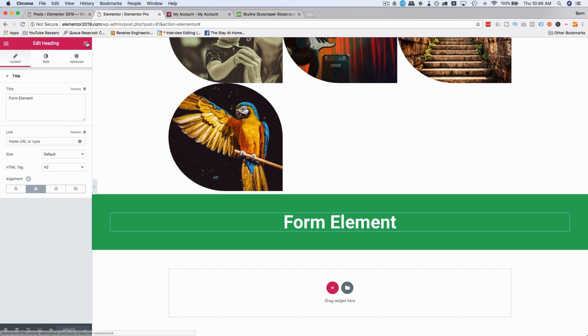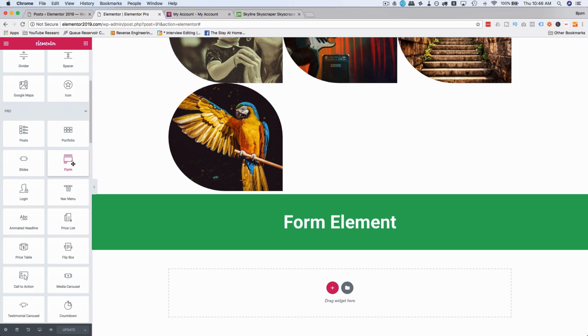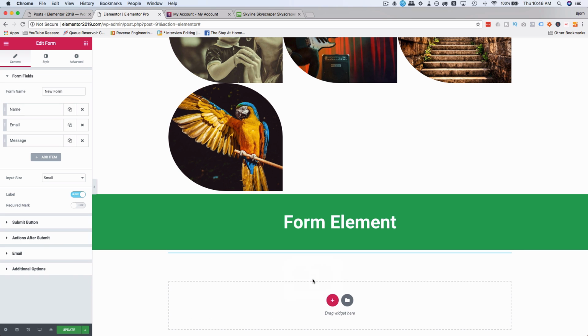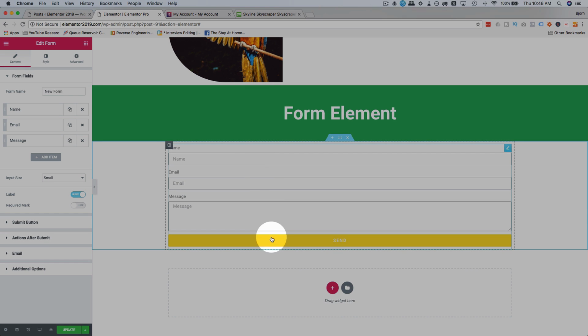Go back to this grid icon. Choose form, drag and drop it in. Look at that, pretty beautiful form right out of the box. The yellow button, not so beautiful, but it's fine, we'll work with it.